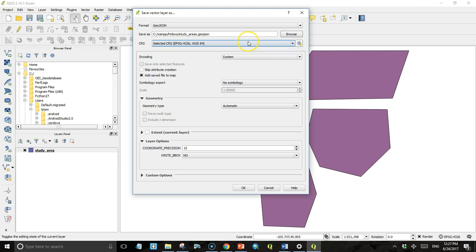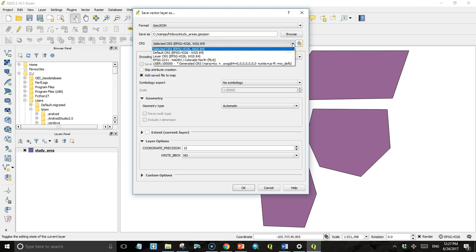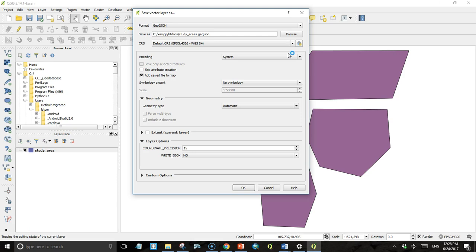And in this case, we're already in WGS84. But you can choose whatever coordinate system you want here. If the shapefile wasn't in WGS84, you probably want to choose that, because chances are if you're saving it as GeoJSON, you're going to put it on a web map and you'll want it to be in WGS84 in that case. And then I always come down here and I always change this coordinate precision to 5.